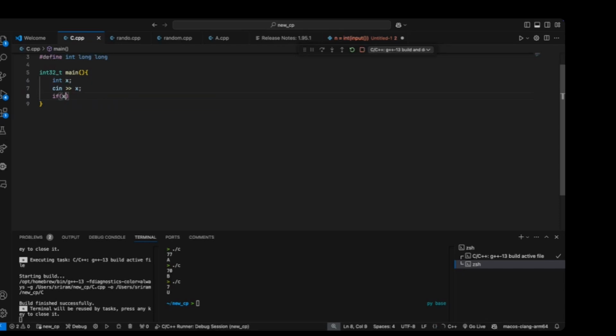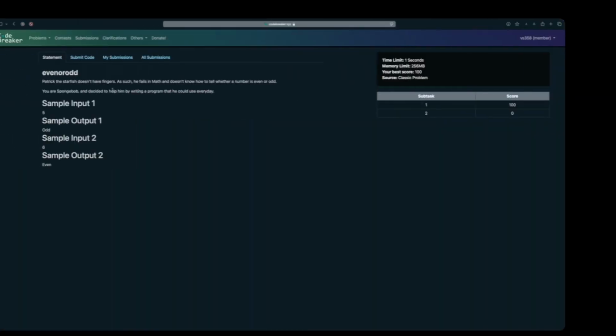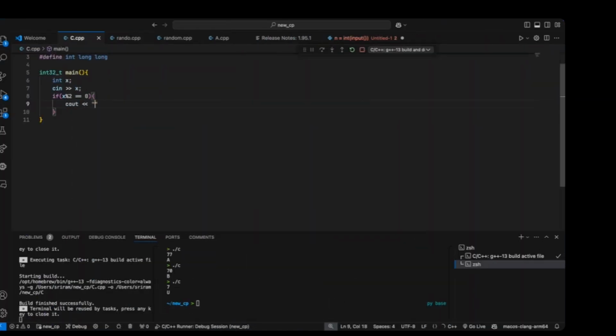Now, the only new thing is the modulo operator, which gives the remainder. So let's say x modulo, the percentage symbol, 2. If x is odd, this expression will give 1. If x is even, it will give 0, because the remainder of an even number divided by 2 is 0. So if it's this, cout even.